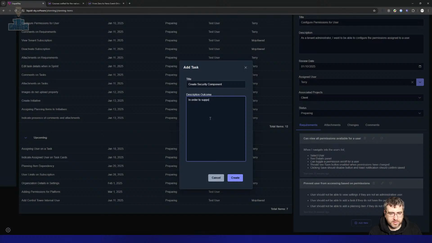In order to support permissions, we need the structure and to hold a list.